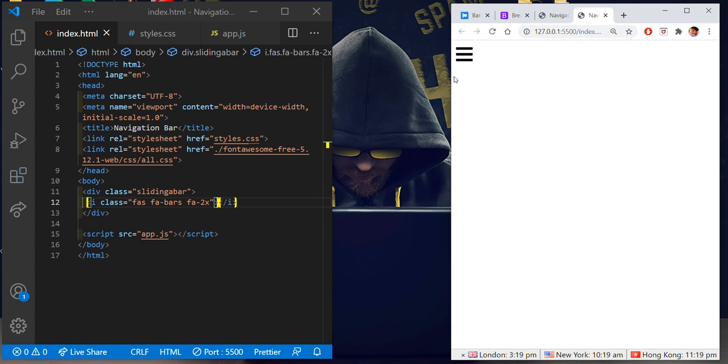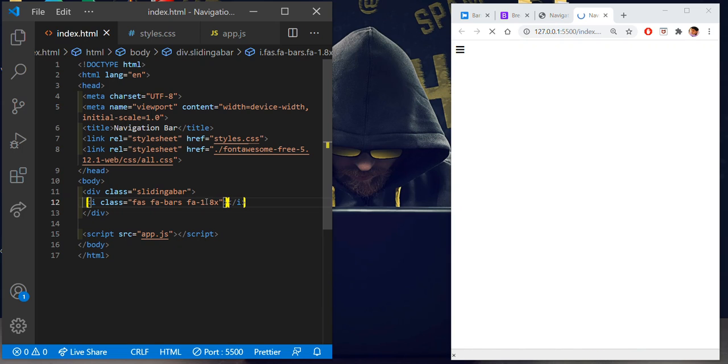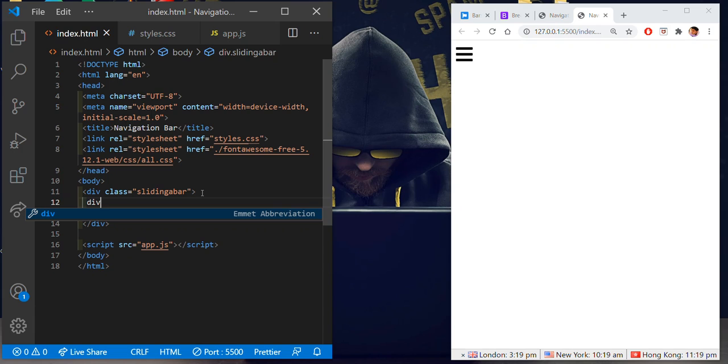It's perfect. So maybe 1.5, no, 0.8, 2. Yeah, 2 is good. I liked it. And also, I would be using a particular div for this one, stating it as bar icon.